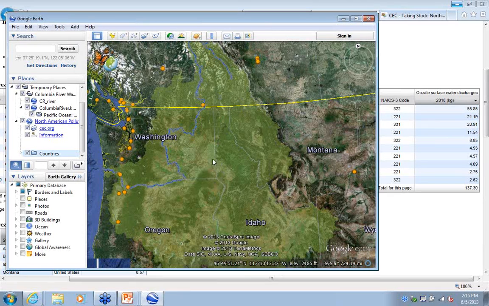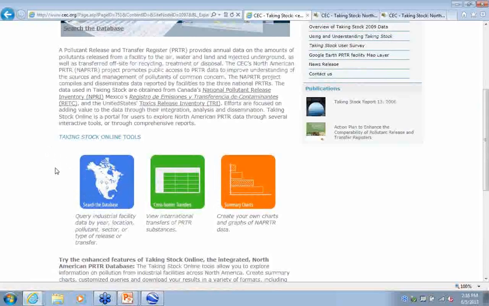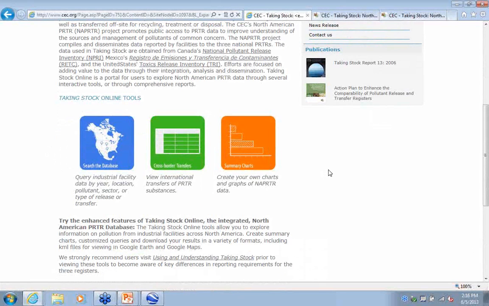In the second scenario we've developed, the U.S. EPA is considering expanding the U.S. PRTR, the Toxics Release Inventory, to include additional industrial sectors, and would like to know about the top reporting sectors in Canada. So for this scenario, we'll showcase our Summary Charts tool.